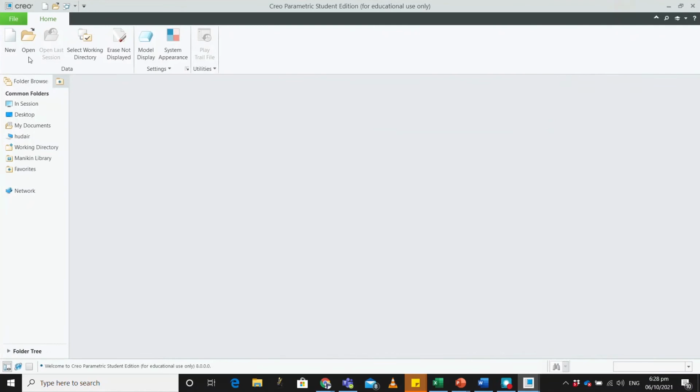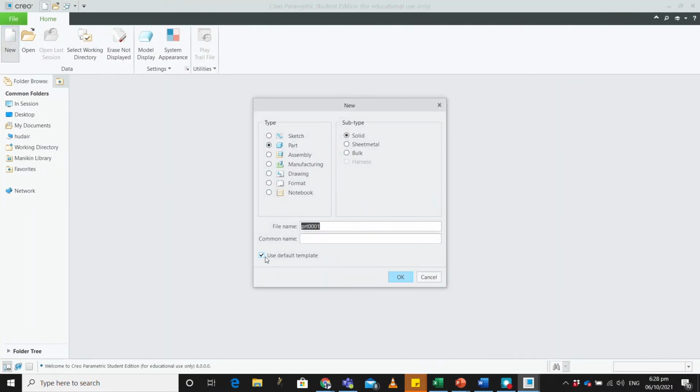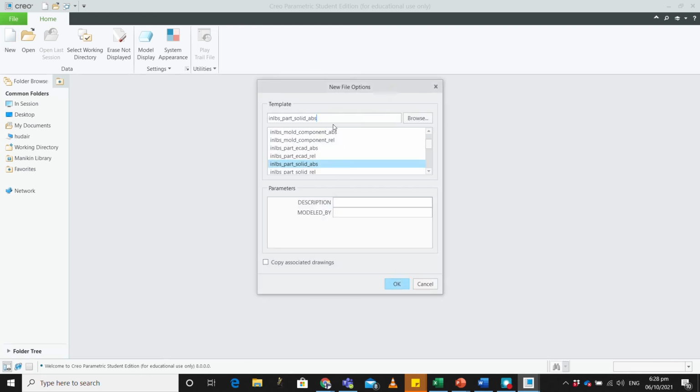Okay, so new part. If you want to tell it what units you have to work in, you have to uncheck this use default template, and over here you can give your file any name. Then when you click OK, it would be a new window. All of these units we are going to discuss later on in the coming sessions. I am choosing millimeter Newton seconds.